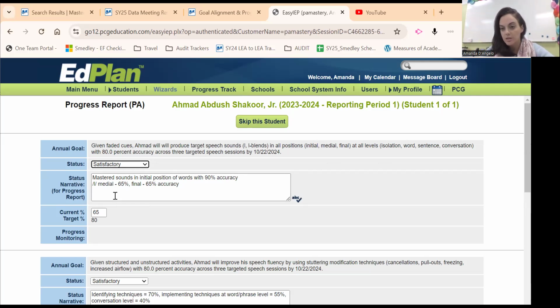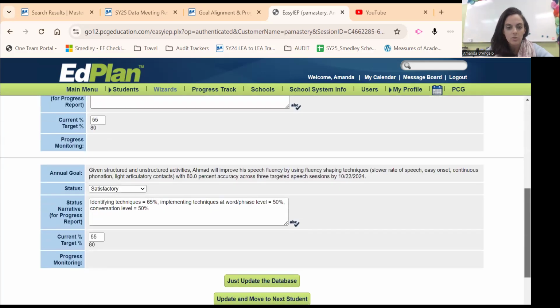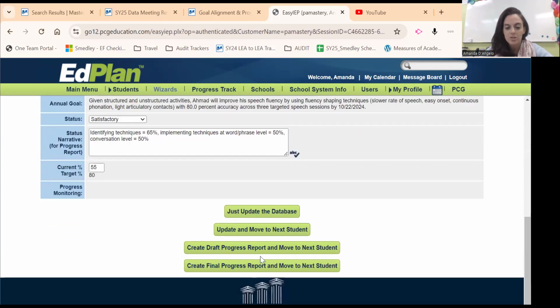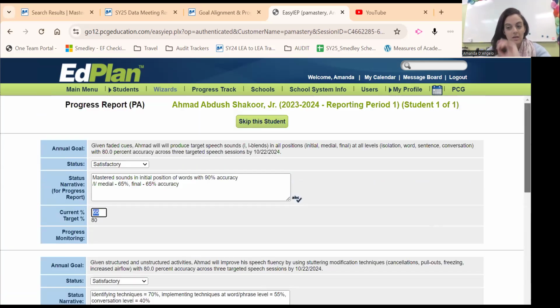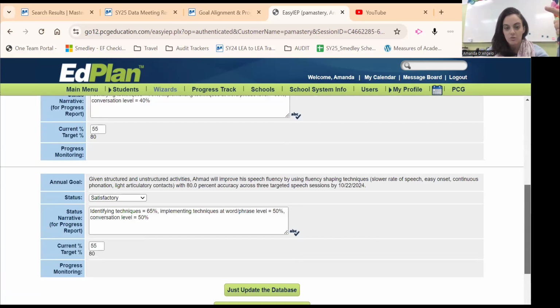This is really the only location where you're going to track objectives, so make sure you're writing in what the objectives are. You can label them objective 1, 2, 3, and 4, and the progress percentage gets captured here. When you're complete, you go to the bottom and push create final progress report. That would mean that all your related services are in there, and you've looked this over and it looks good to you. Okay.